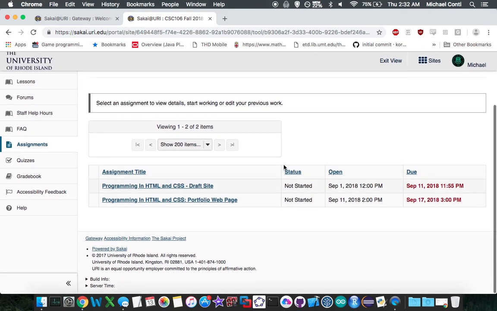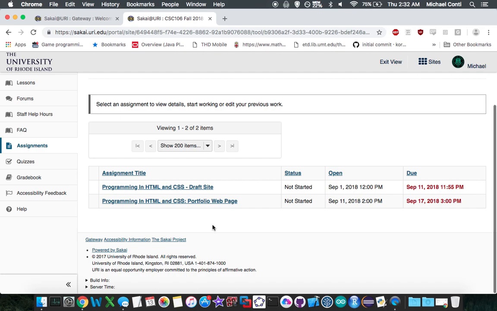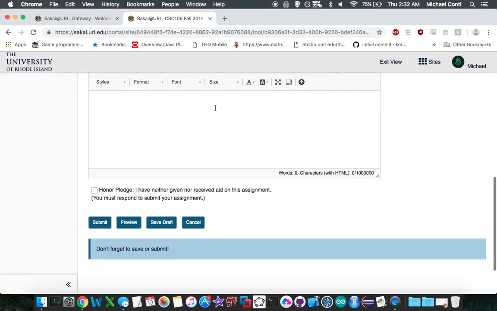So this is how most assignments are submitted at the University of Rhode Island. Some instructors might prefer that you hand in a paper copy, but I've really seen faculty and staff move away from that. So usually it's going to be either a PDF or Word document, or you can just submit text in this text box, and then you can submit that assignment to your instructor.